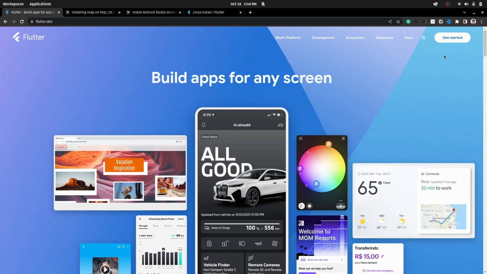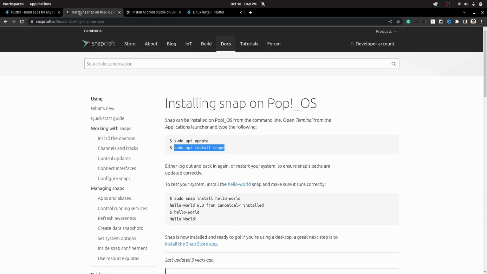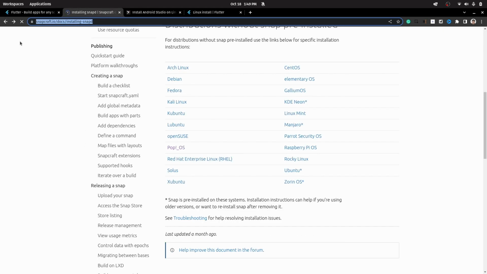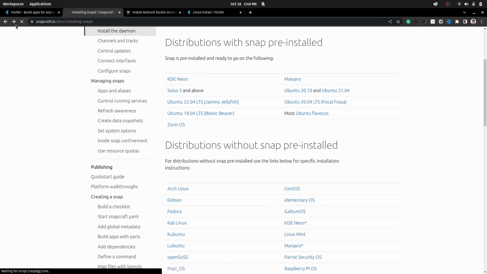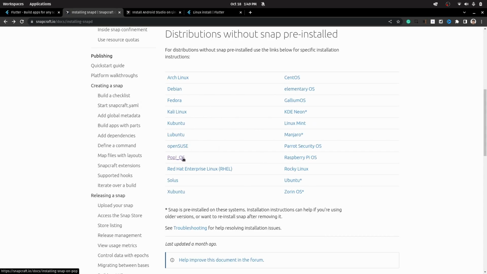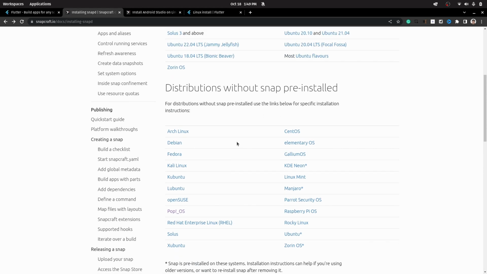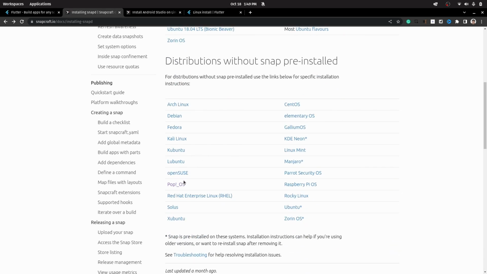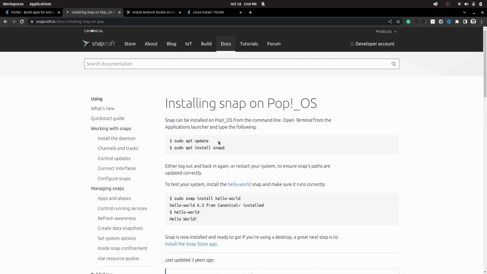So the very first step is to install Snapd. This is the link for installing Snapd on your system. Here all the major Linux distros are listed. So select your distro. In my case, Pop OS, and it will give the following commands to install Snapd.